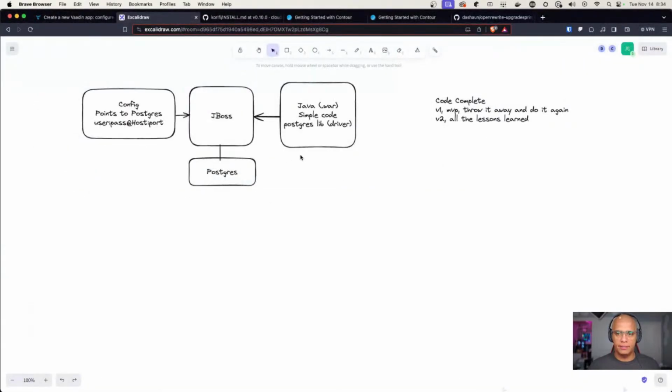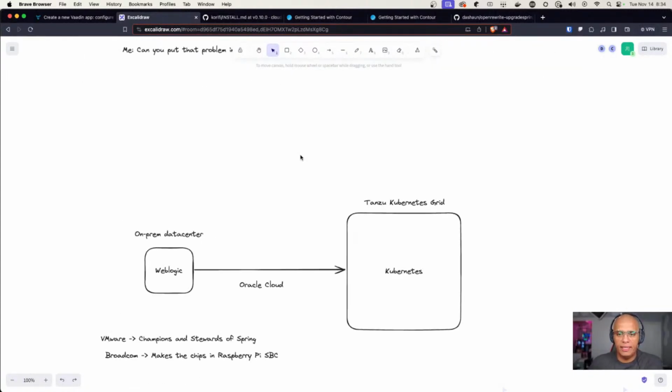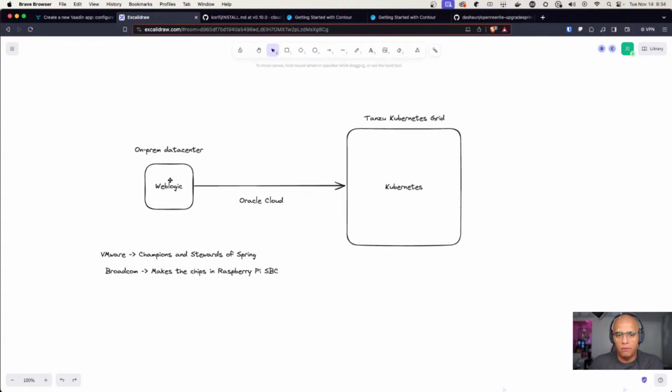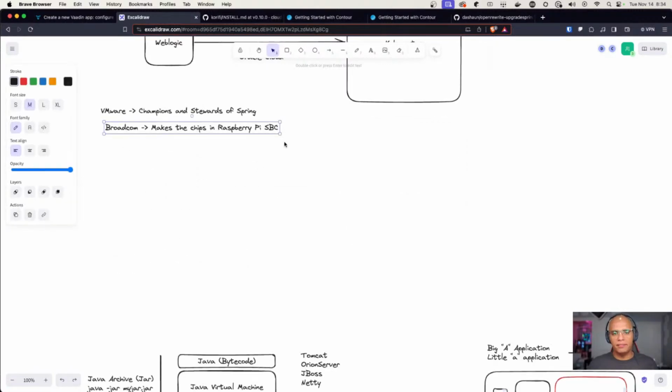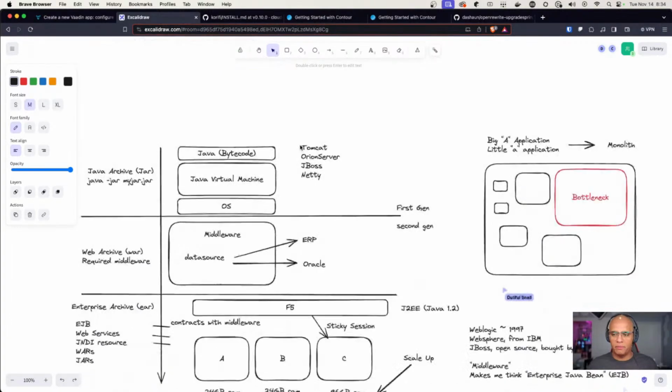What were we working on last? Last night we were working on JBoss, talking about JEE and what customers are doing, what people are doing. There's still lots of WebLogic in the world. And some people still don't know that VMware, the champions and stewards of Spring, the people that are giving us Spring, all or most of them work for VMware. And another fun fact, Broadcom makes the chips in Raspberry Pis. So I do a lot of Raspberry Pi.